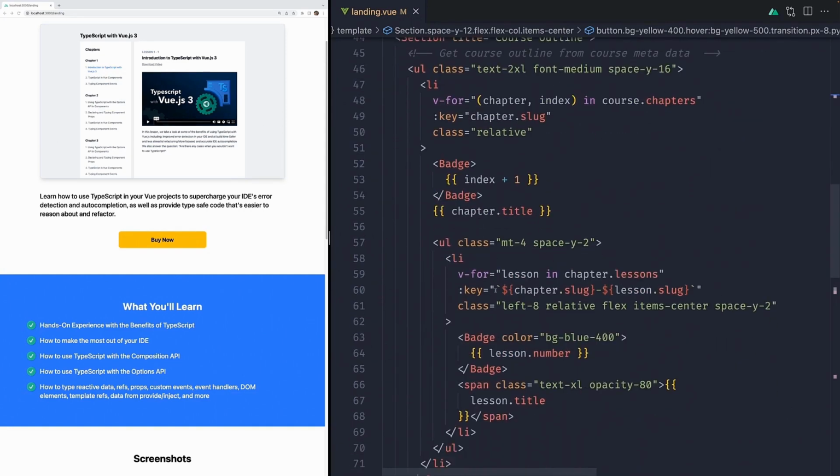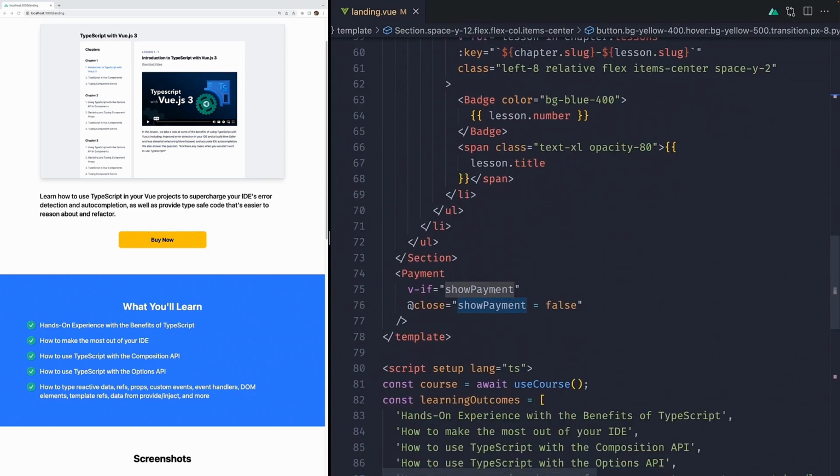If we scroll down to the bottom of our page, we see that we have this payment component here. In the payment component, we put a v-if if the show payment is true. And then if the payment emits a close event, then we set it to false. So we close that modal.